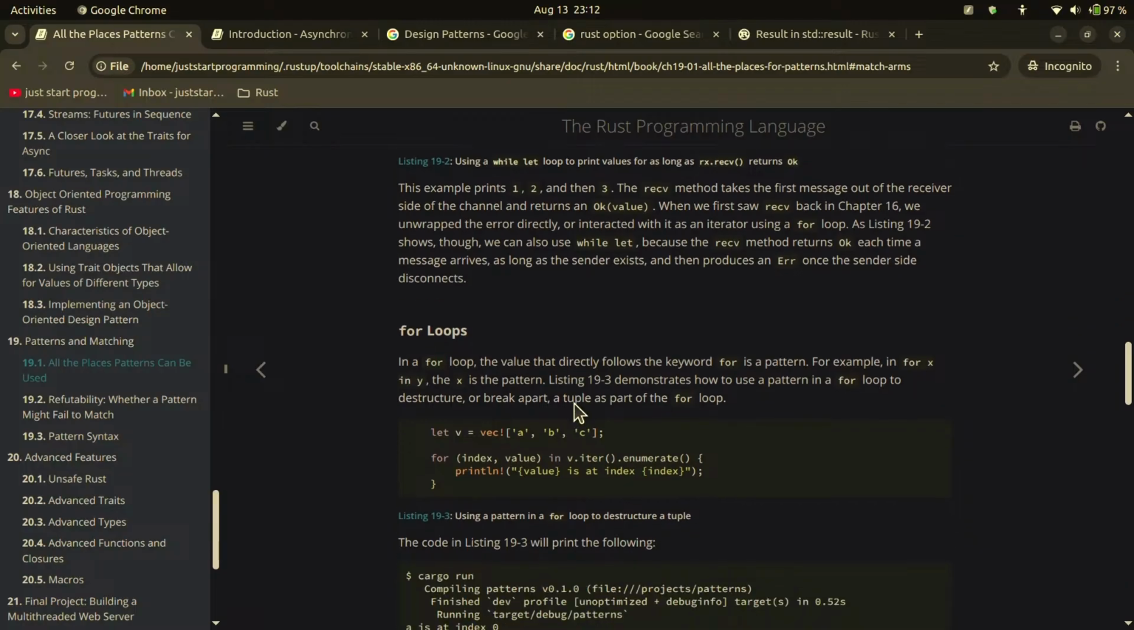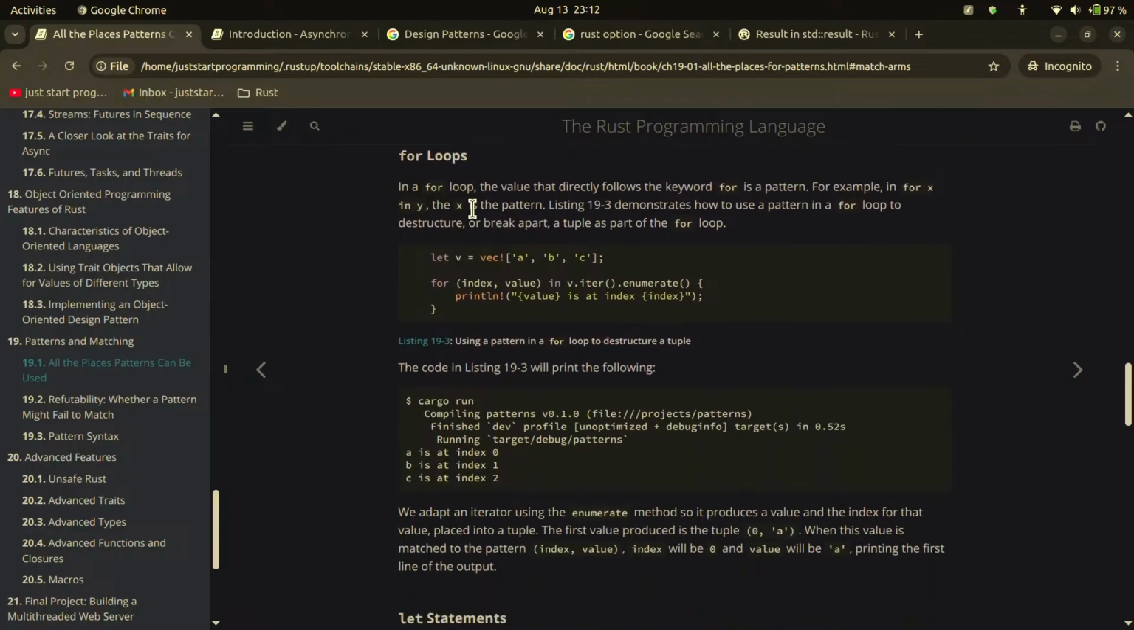Okay, how about for loops? In a for loop, the value that directly follows the keyword for is a pattern. For example, in for x in y, the x is the pattern. Listing 19-3 demonstrates how to use a pattern in a for loop to destructure, or break apart, a tuple as part of the loop. So if you have this, enumerate. Okay, so you're getting a tuple of index and value.